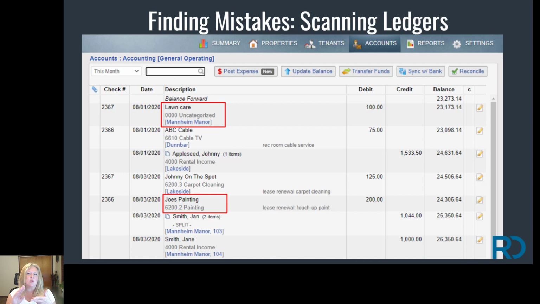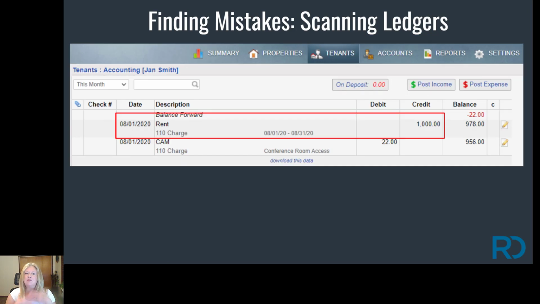For example, look for transactions that are uncategorized. Look to see if there are transactions in your bank ledger without a property name. Make sure that those are bank specific. They're going to start standing out to you if you intentionally look at those areas. Get familiar with how a tenant ledger should look so you can spot errors.